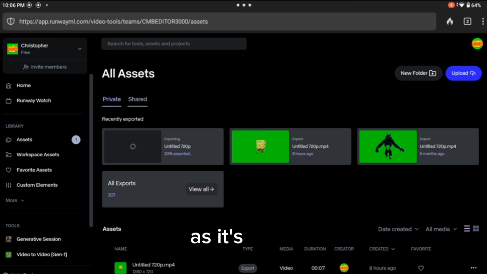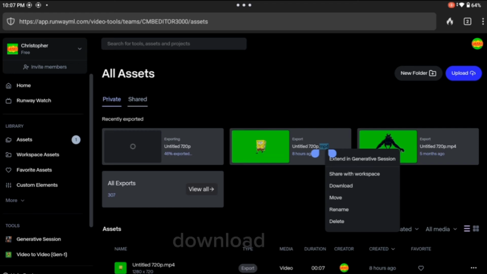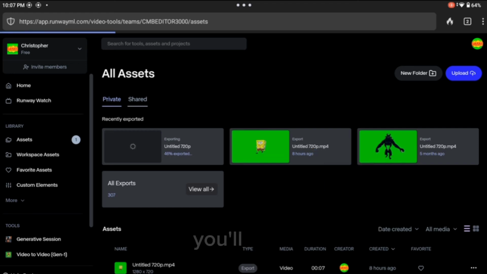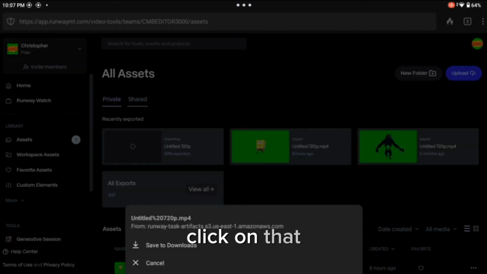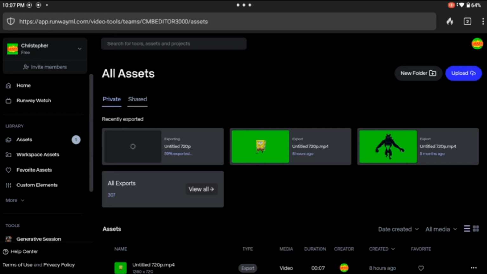Now, as soon as it's done, you can immediately download it onto your device. All you have to do is just hold on it and it'll download. Now, I'm going to just download the previous one while that one is going. So hold down on one of the projects. You'll have the option of download. After you click download, you'll have saved downloads. Click on that and give it a second. After it's done, you click open.